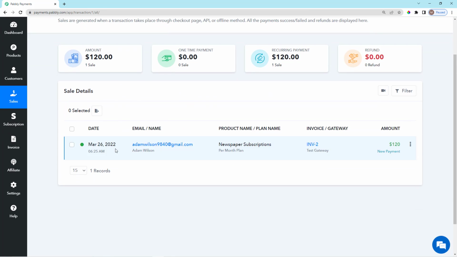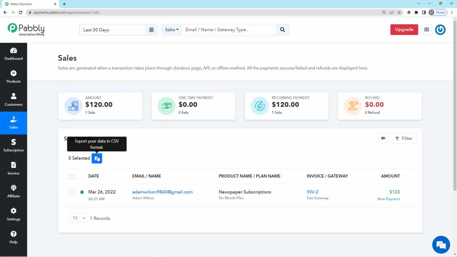Here also, the last option, you have the option to export your sales data in the CSV format. So you can select the customers and export it.